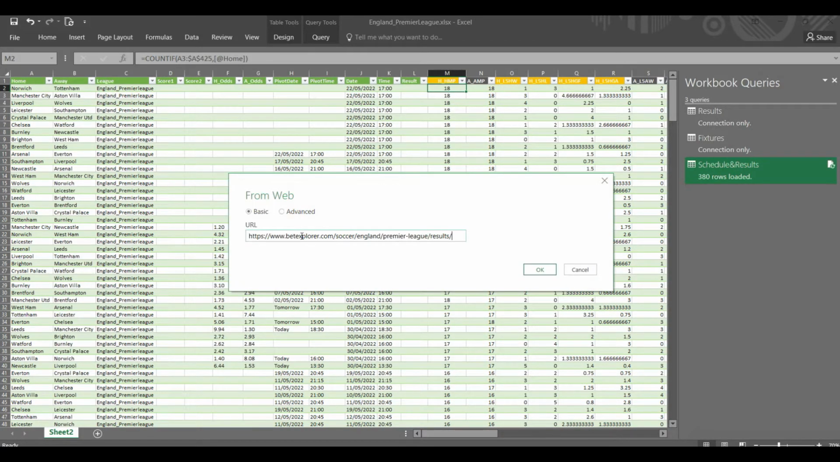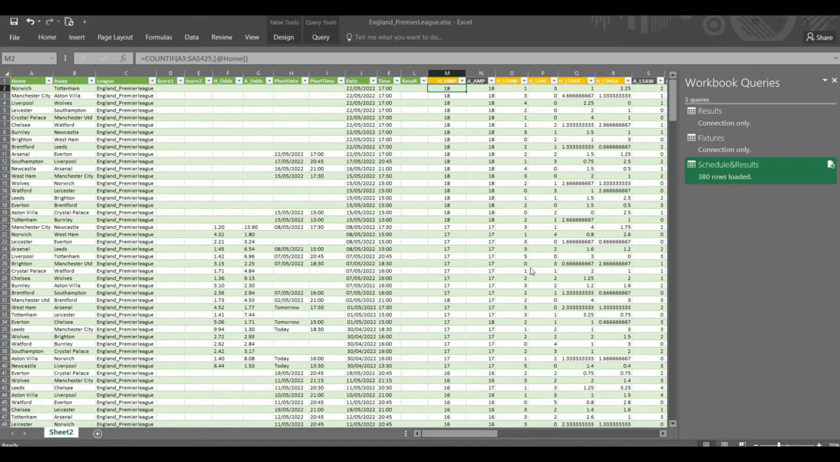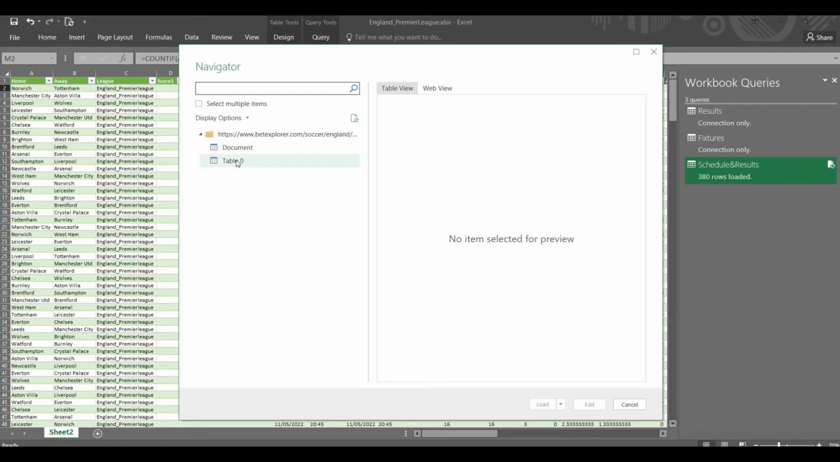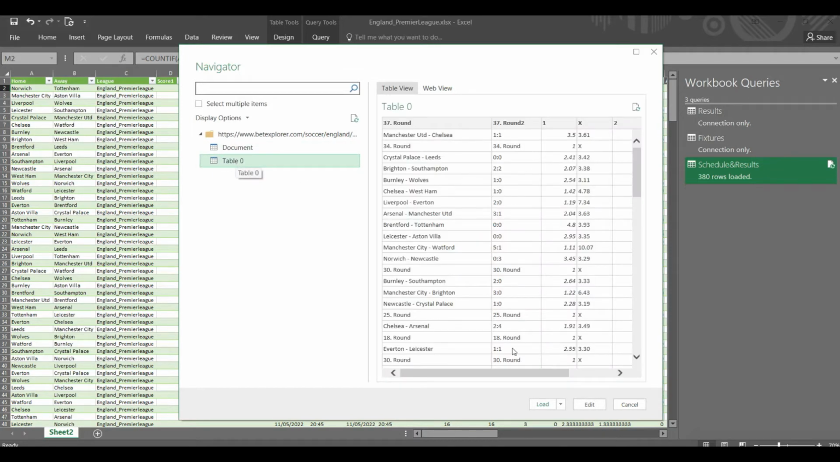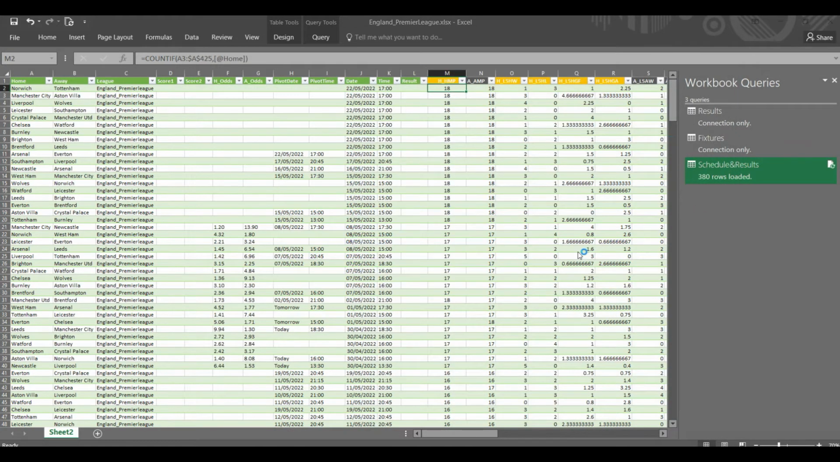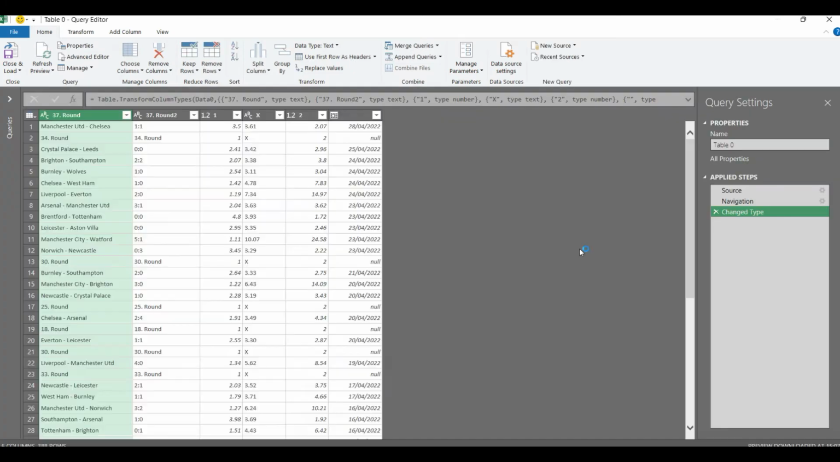And then you need to paste your link here with the results. If you click OK, then a navigator comes, and here you see the tables of the site if they are available. On this side, we see that they are available, but I don't click on load yet. I need to click on edit first over here. And then we get this table.